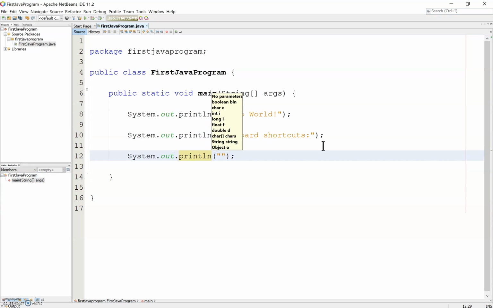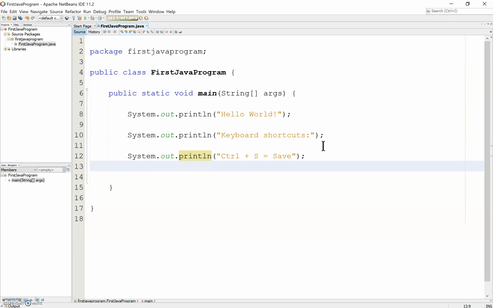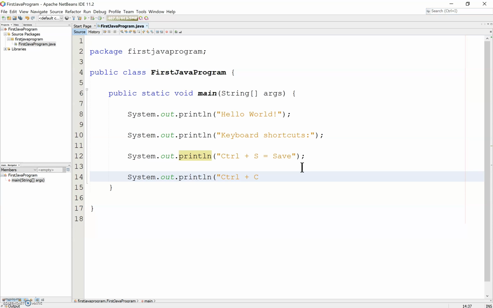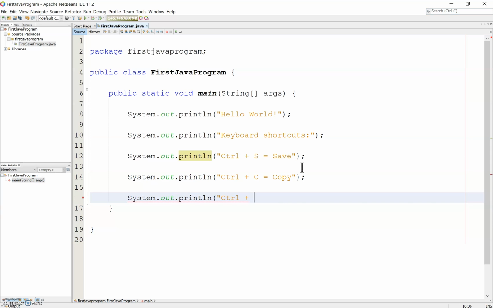So the first one, Control+S will save your file in NetBeans. And what I'm going to do now is actually, rather than typing this out each time, I'm going to copy it and paste it. So this is a really useful one. Copy. Paste.